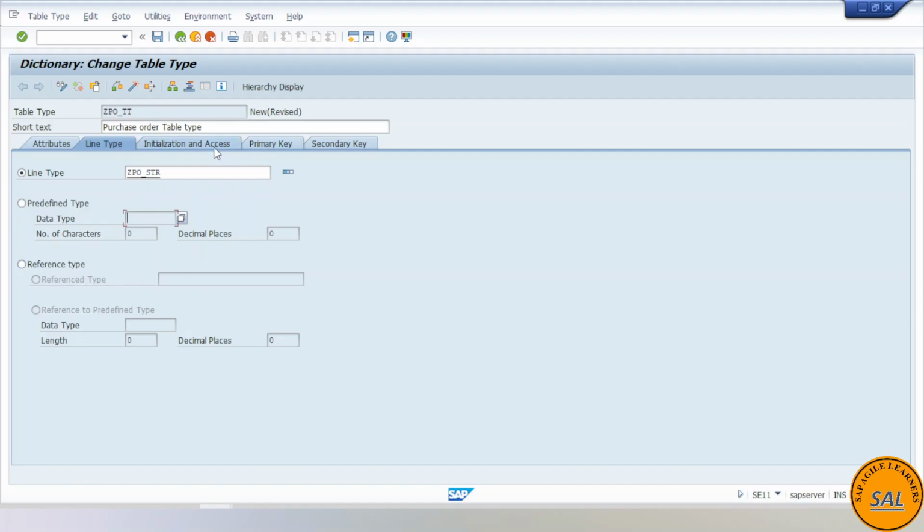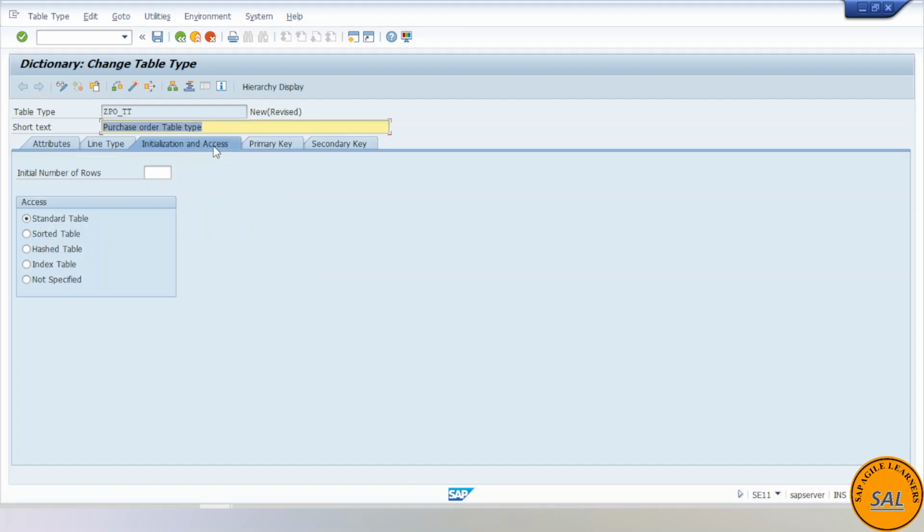Now next click on initialization and access tab. So in this tab, you can select the table type: standard, sorted, hashed. Then there are two other radio buttons as well, index table and not specified. The field initial number of rows corresponds to the initial size clause when you declare an internal table in an ABAP program, so it is optional.